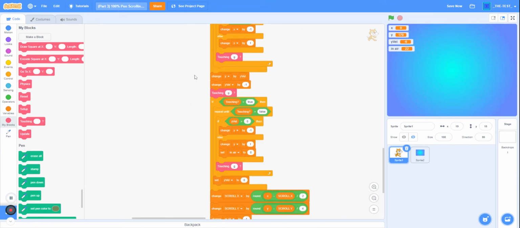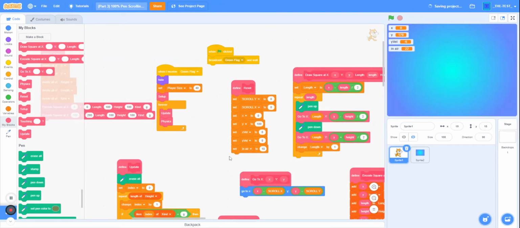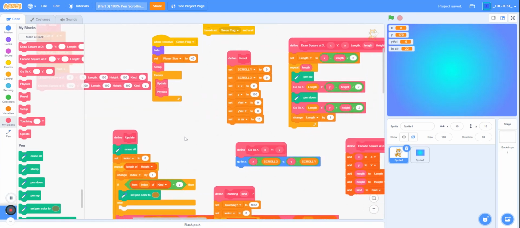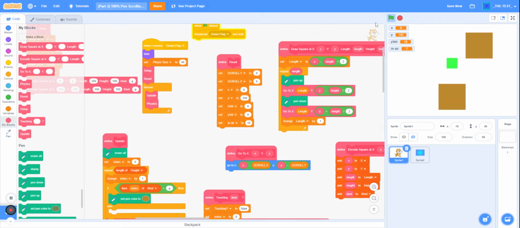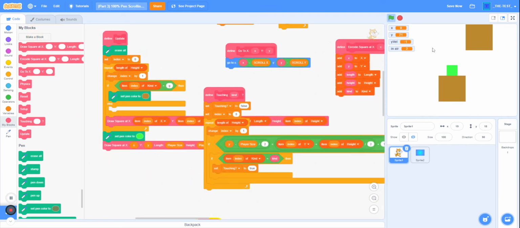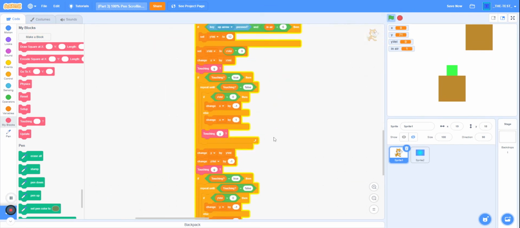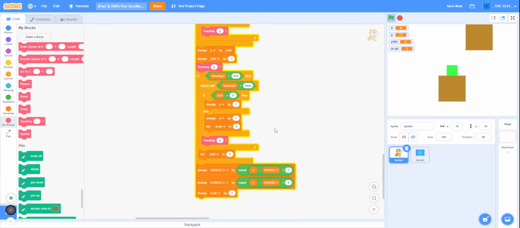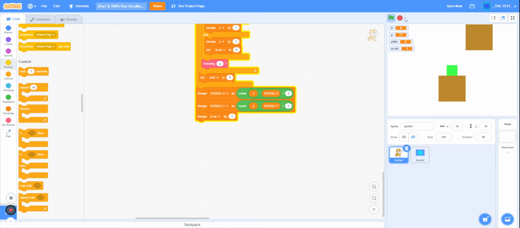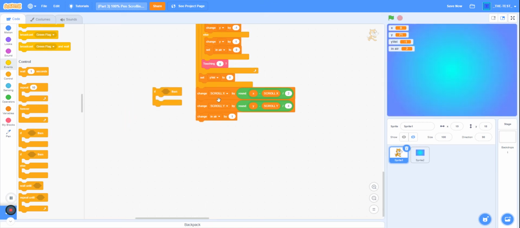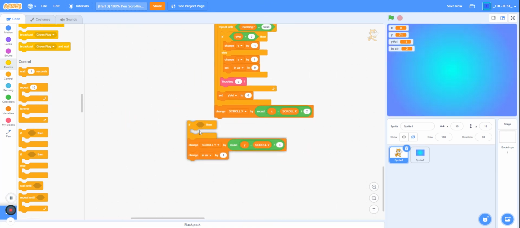Oh yeah. So the reset. Reset. Okay. In the beginning, you want to reset. And so put them back at the beginning. And down here, after you change scroll x by all that, put an if.